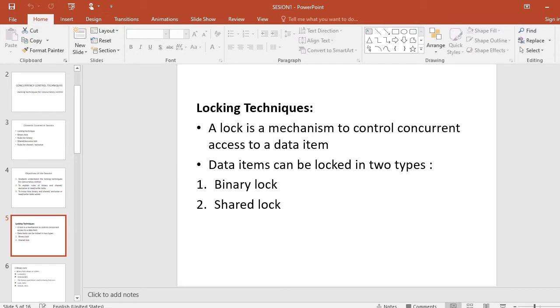Locking techniques for concurrency control. In this session, a lock is a mechanism to control concurrent access to a data item. A data item can be locked in two types: one is the binary lock, and the second one is the shared lock.